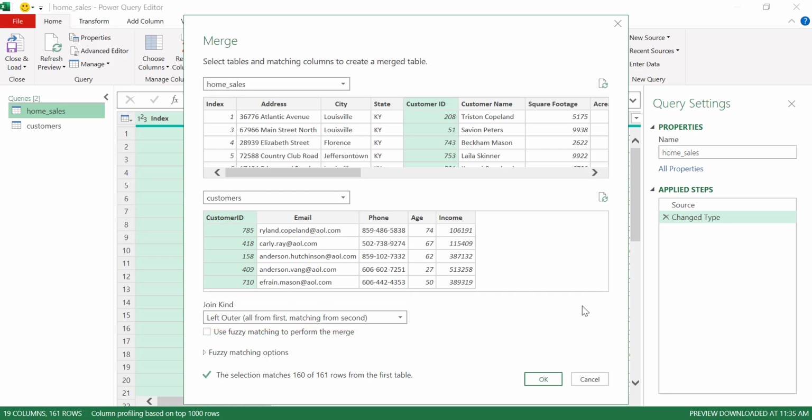Basically, our output is going to contain all the rows from our first dataset, that being the home sales dataset, and then any rows from our second dataset where there was a match on that customer ID. But if there was a customer ID in our home sales dataset that doesn't exist in our customers dataset, we're just going to see blank or null values in the columns we're pulling in from our customers data.